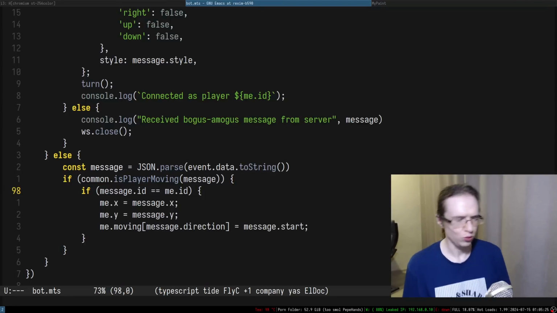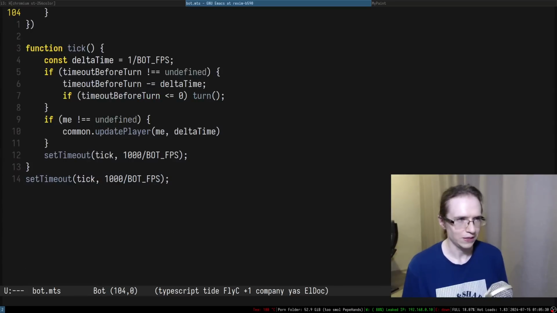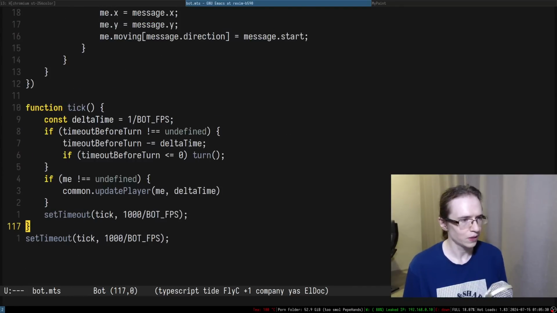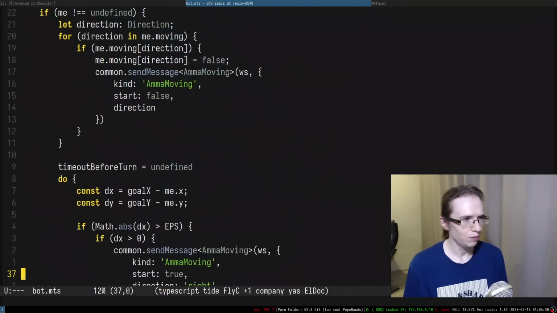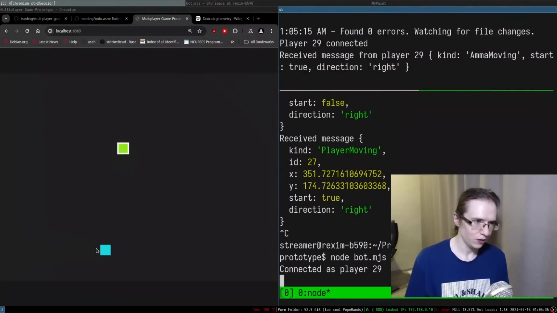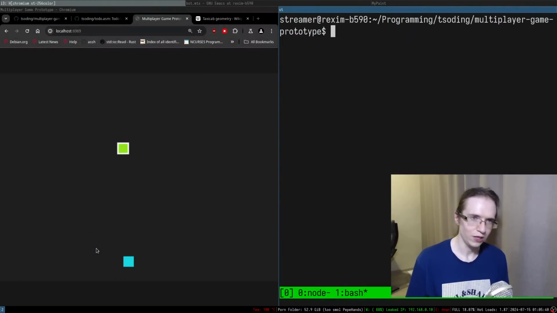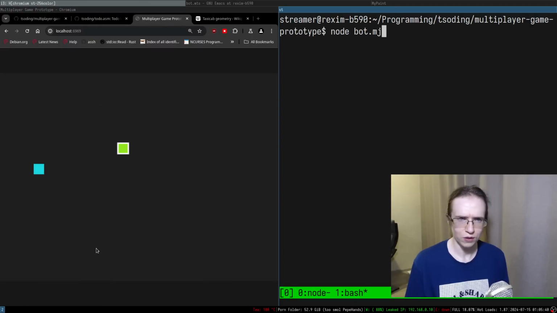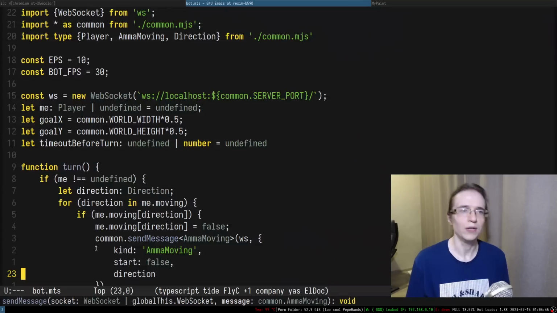I think that's a good way to approach this in testing. We're only simulating ourselves. So let me see if I didn't break anything. Everything seems to be working. So now if I run another bot, yeah, there's a second one. Okay, so it's cool. I didn't break anything.